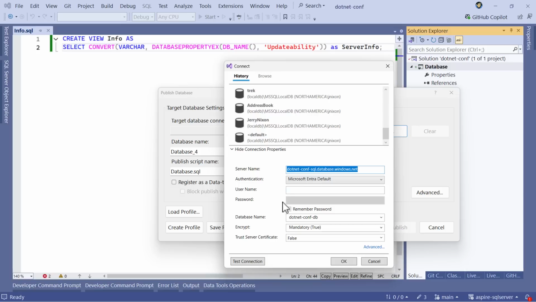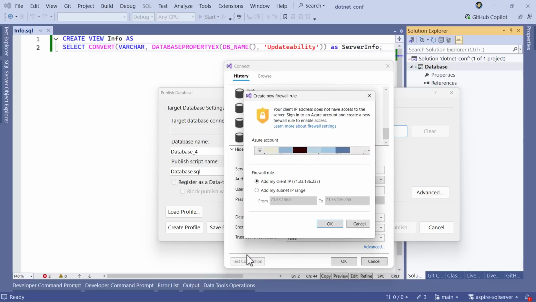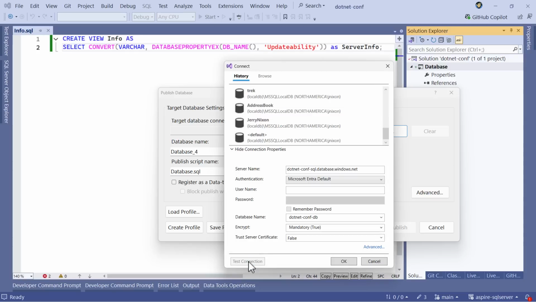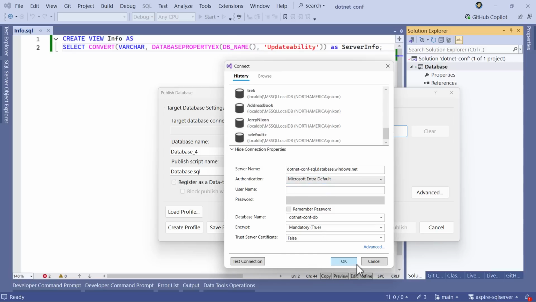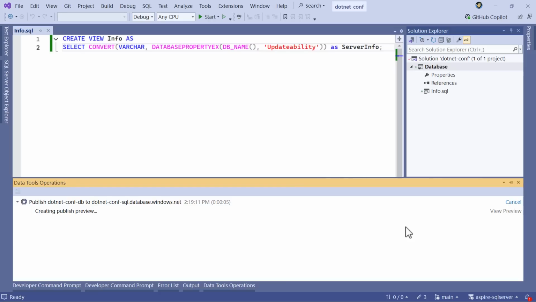Once I have my server in there and my database is right, I'll test my connection. It'll tell me that I haven't set up my IP address. And so to fix that, I'm going to add my client IP address automatically here. That's because the user that I am has permission to do that. Otherwise, I need to go back to the portal and do it from there. Once finished, I can test the connection again, and this time it'll tell me everything is good. All right, so all I need to do is click OK here and click Publish. This will take everything that has changed in my database project and synchronize it with Azure SQL Database.